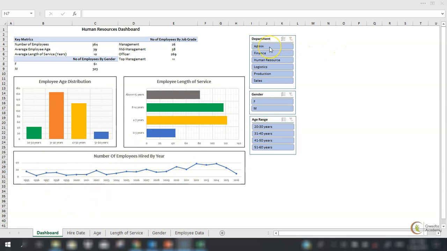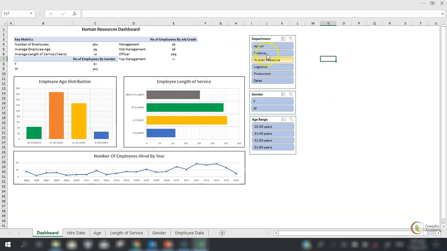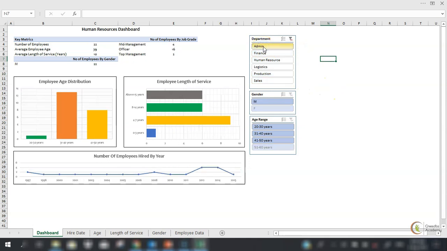And here you have what we call the slicers. That's what makes it interactive. So take for example, if I choose to say who are the individuals or employees in admin, what you will notice is the data changing to those in admin. Let me clear this and try that all over again. Okay, can you see? At a glance, you would notice that the employees in admin are 22 and they're all male.